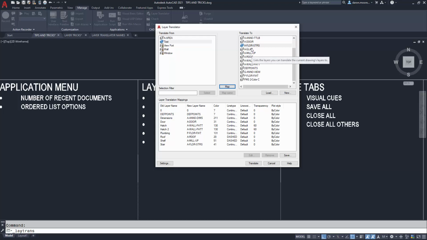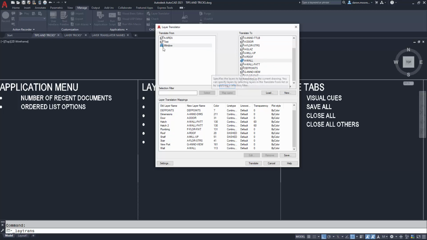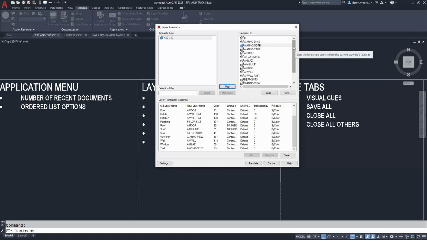Text, A anno note. A anno, did I not have that? I may have deleted that at some point. That's fine, I'll leave it. I just don't see it, so I'll skip it for now. Viewport, G anno view, map. Wall, A wall, map. Window, A glaze, map. And again, I'm a little flummoxed that I don't have, oh, I'll scroll up. There we go, right? Text, A anno note, map, and there we go. And A area will stay. I don't have an area layer in the layer names I'm translating to.